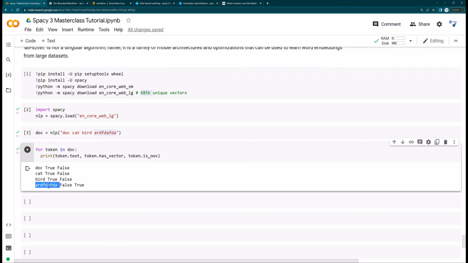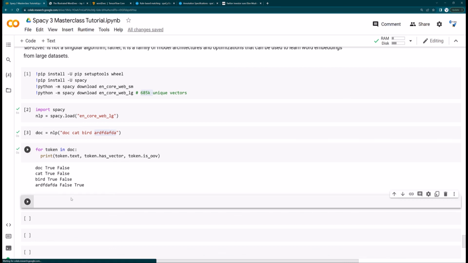Basically what it will do here is give you a zero vector, which will be projected into 300 dimensions. So there would be a sequence of 300 zeros for this particular word.